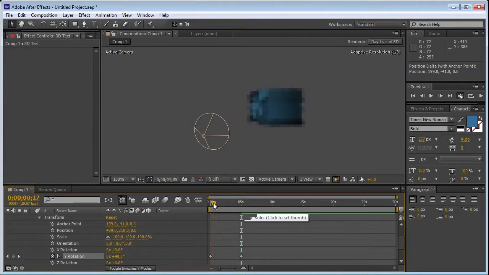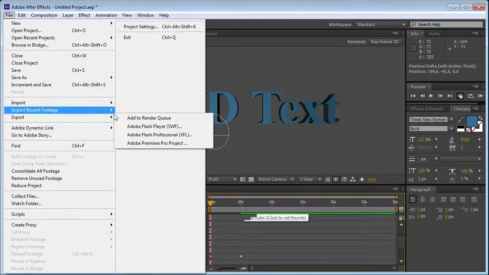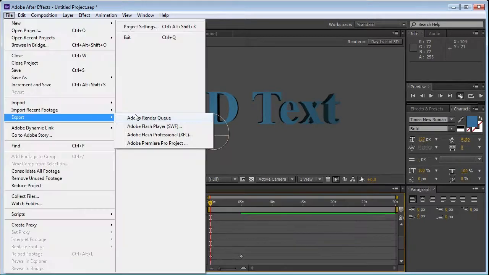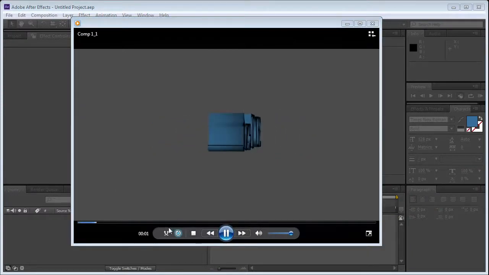So from here, we're just going to want to go ahead and render this out, so we can go file, export, and add it to our render queue. Once it's in our render queue, and we have it named how we want it, we can go ahead and say render. And that will give us 3D animated text.